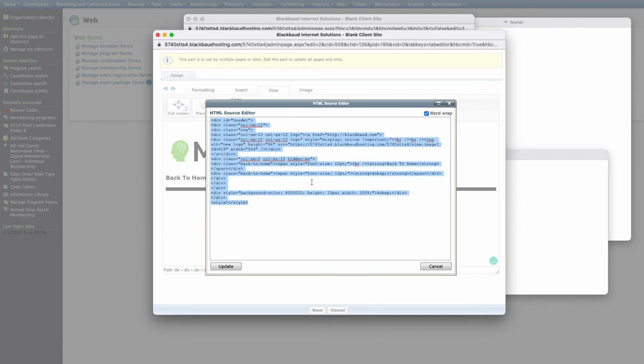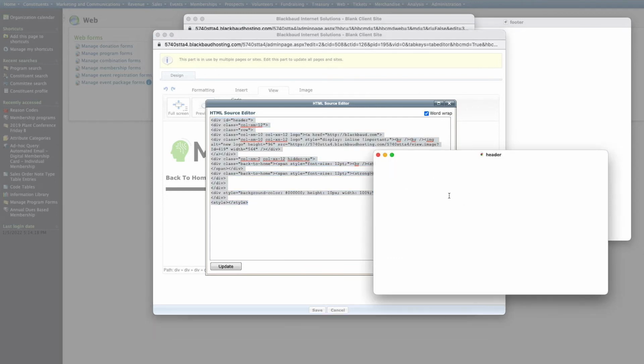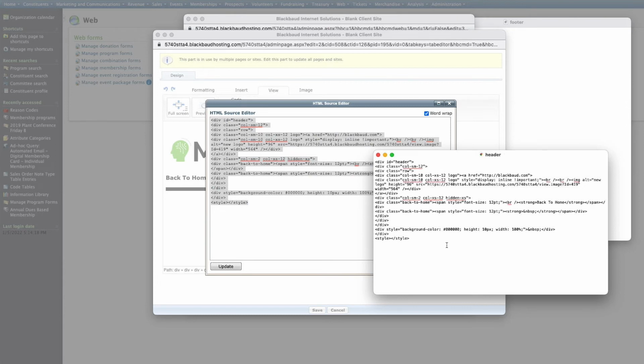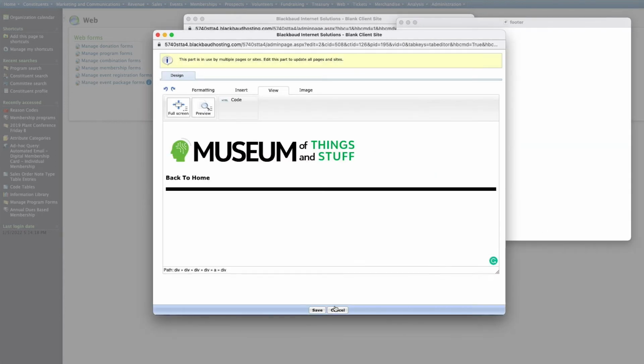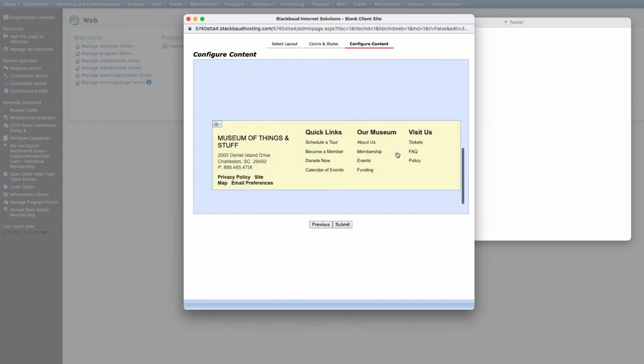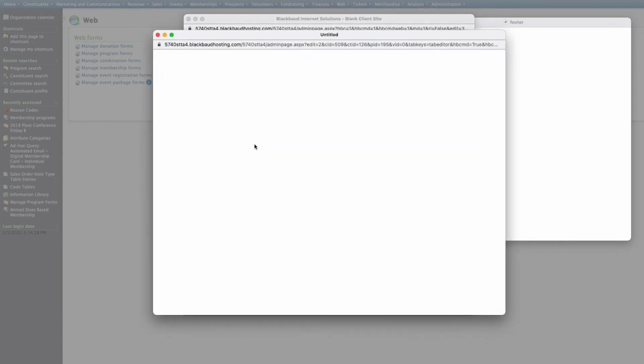So again, click in here, Command A for Mac, and then Command C to copy, or Control A for Windows, and right click copy, or Control C to be able to bring that over. So we're going to go ahead and copy this. We're going to bring it over to the header. We're going to save that file, close that, cancel here, and then we're going to go down to the footer.